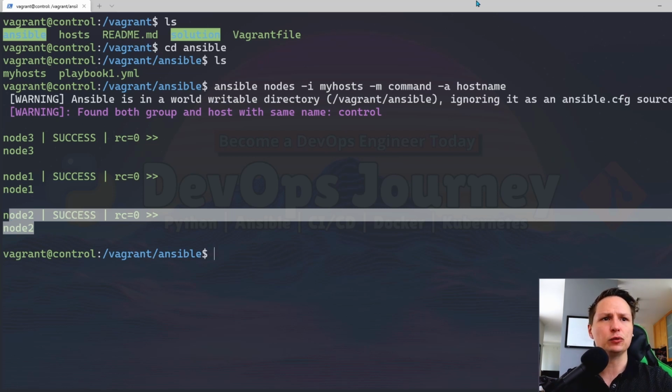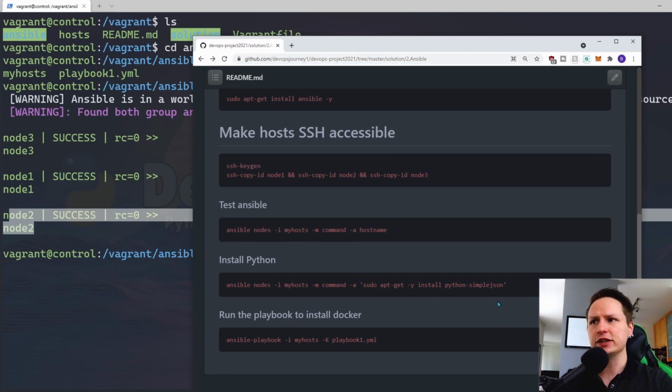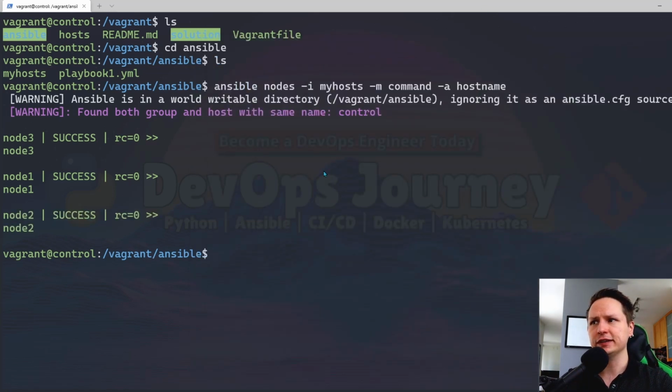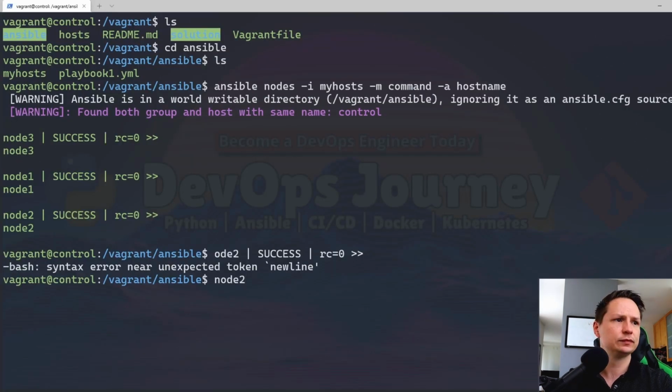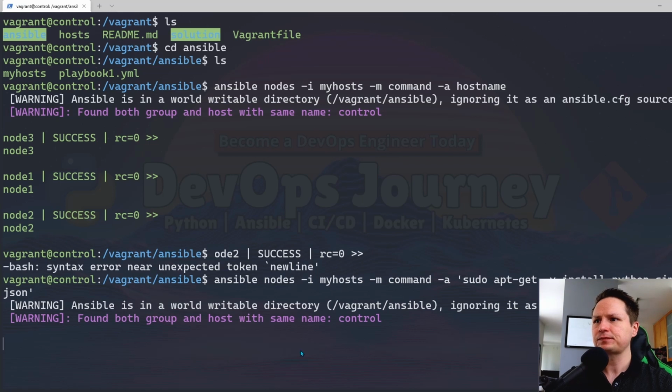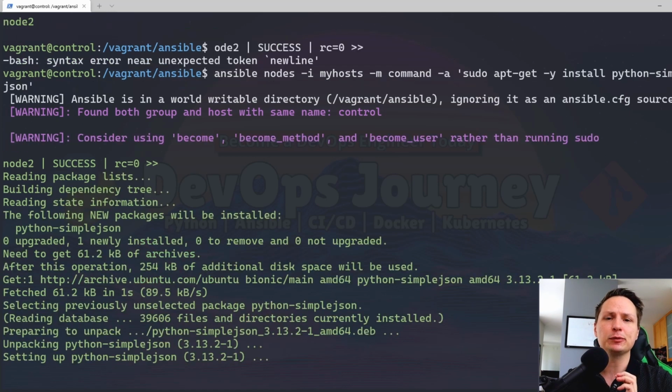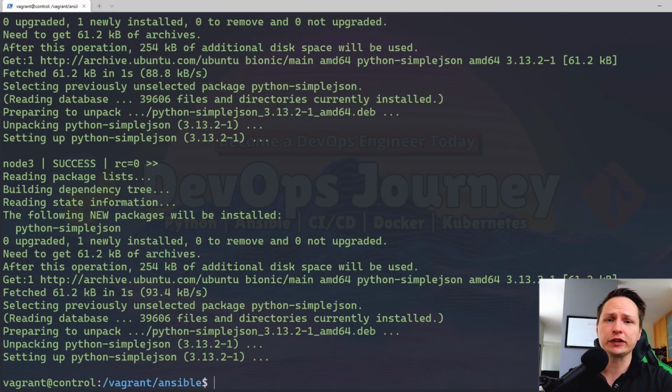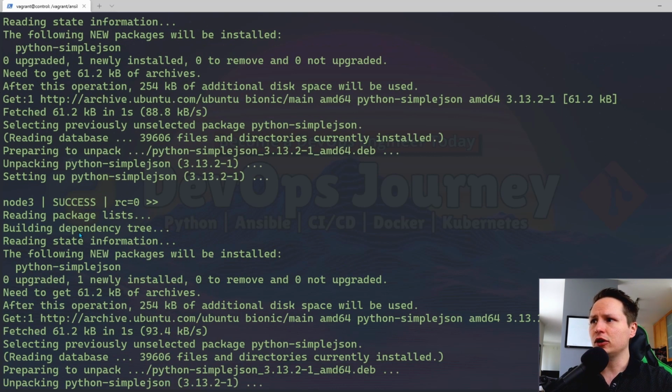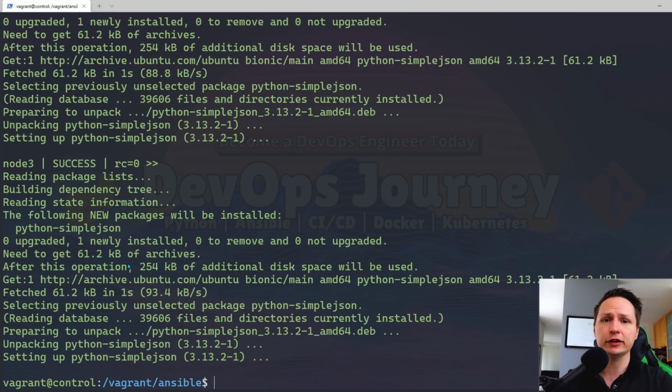The next thing you want to do is run this other command from my GitHub, which installs Python, and this just gives your Ansible hosts a lot more functionality. So let's copy this and paste it in. And I didn't copy that, so let's try it again. Paste that in. And this is installing Python simple JSON. Again, this is just going to give your Ansible hosts more functionality for your playbooks, and it's just something I do whenever I'm working with Ansible for the first time. So all these hosts have successfully installed Python simple JSON.